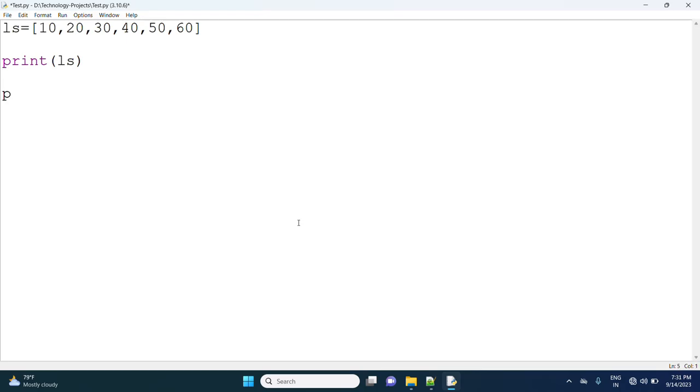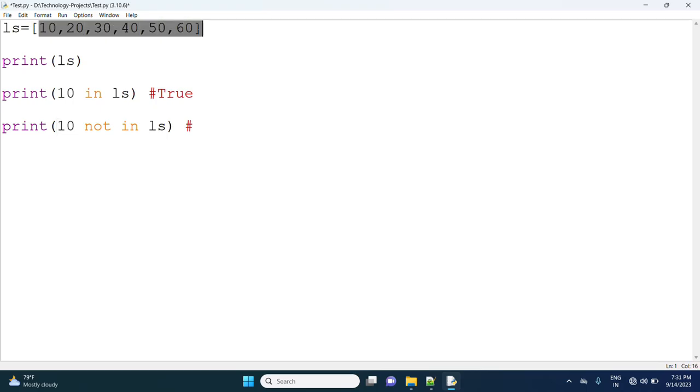After printing the list, I'm asking print of 10 in ls. That is, is 10 available in the list or not? Since 10 is available in the list, it is going to give True. Then the same thing, print 10 not in ls. I'm saying that 10 is not available in the list, so it's going to give False.